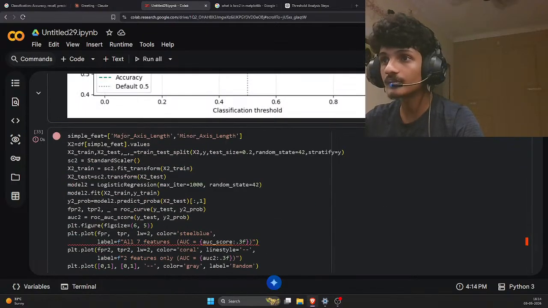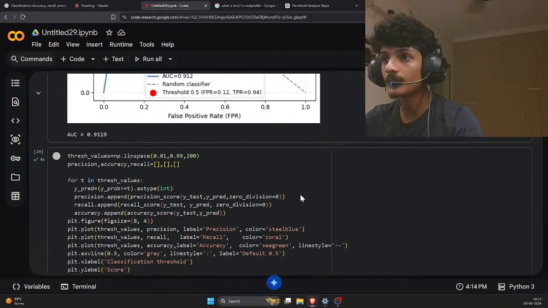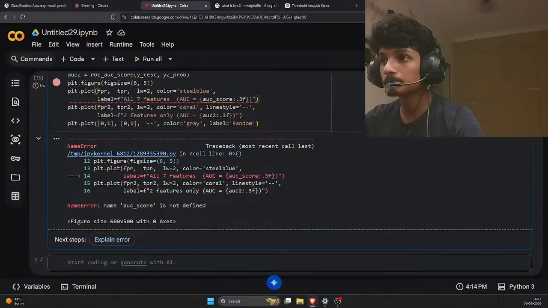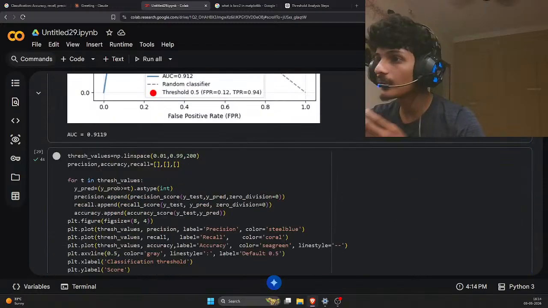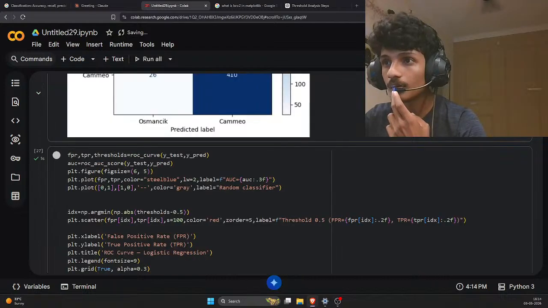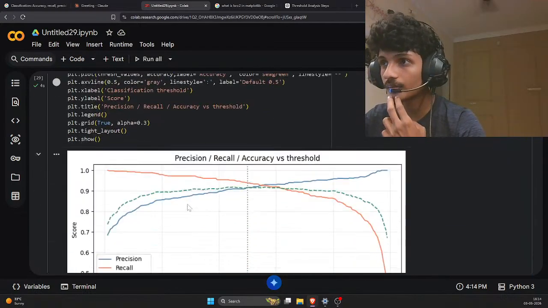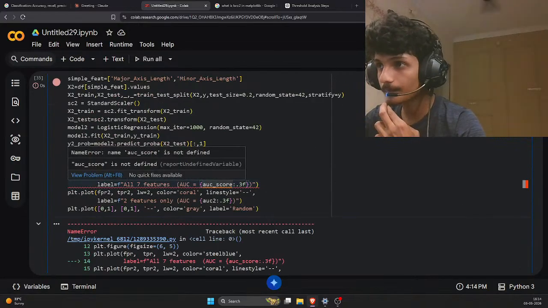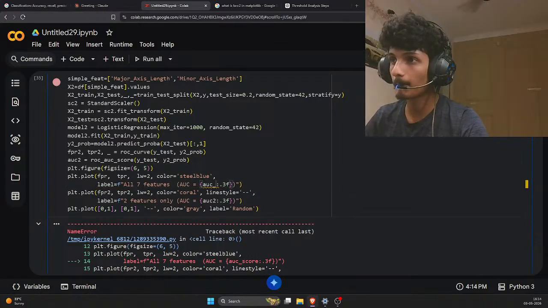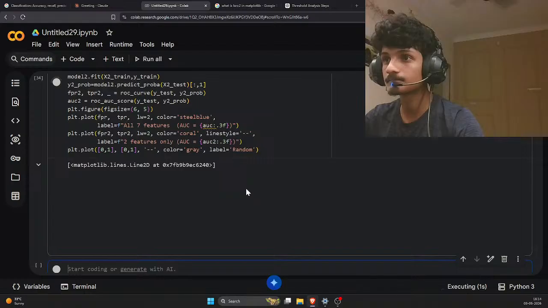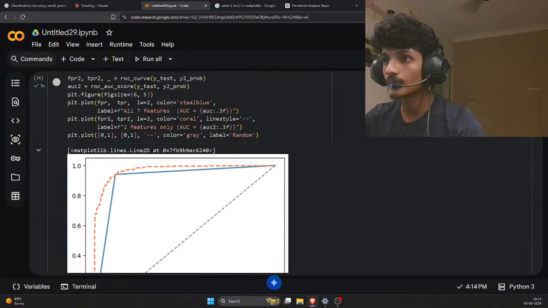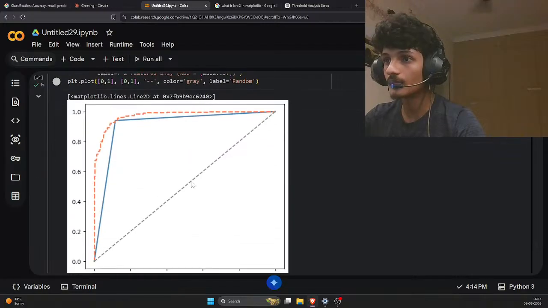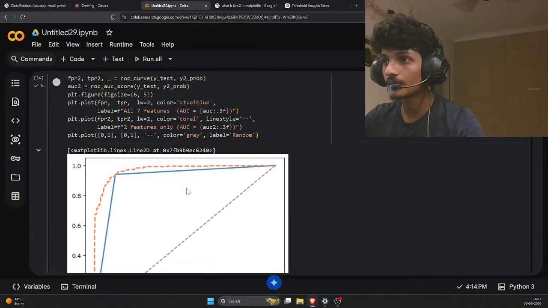AUC score is not defined. What did I keep before? Accuracy? Not AUC score. I kept it as, no, no, no. Let me go before. I kept it as just AUC. This is running finally. Now, damn, this has a higher score, right? This has higher area.